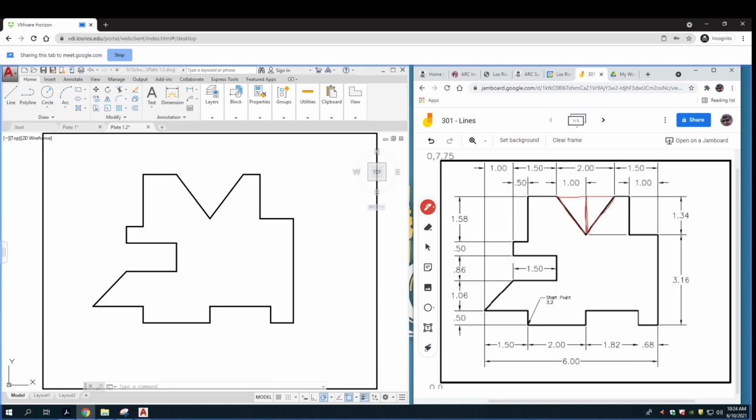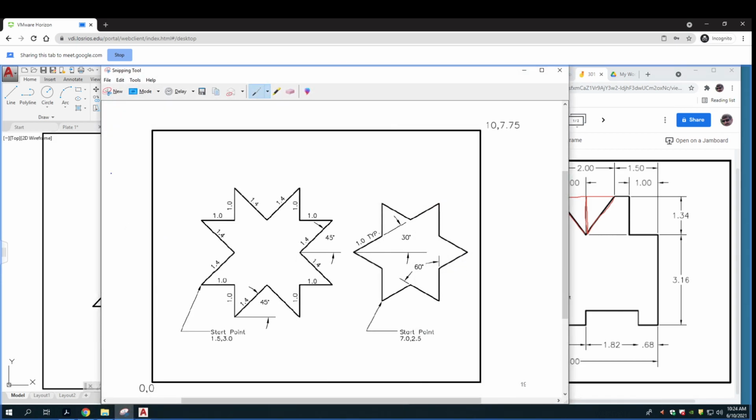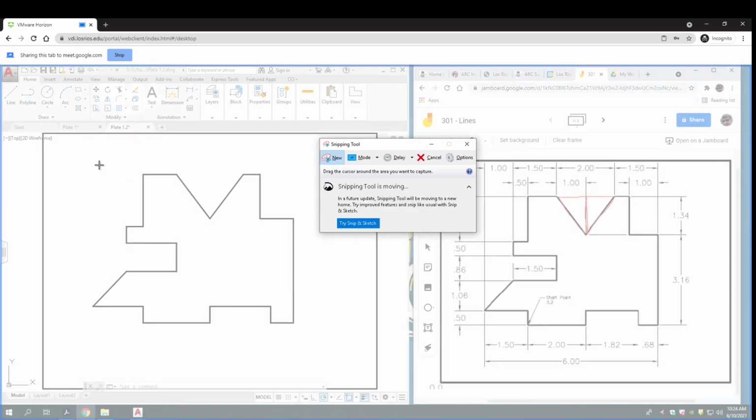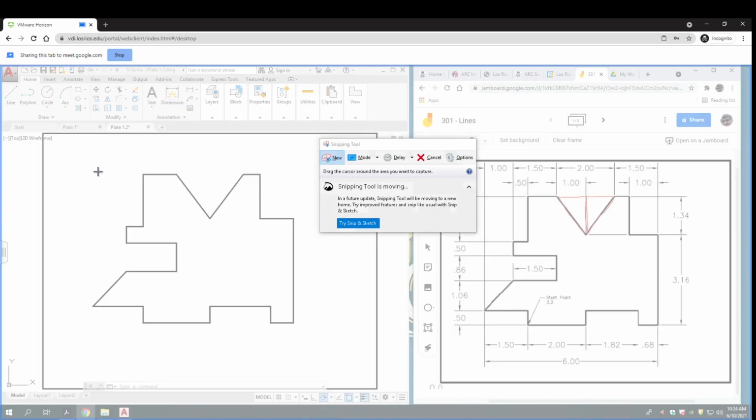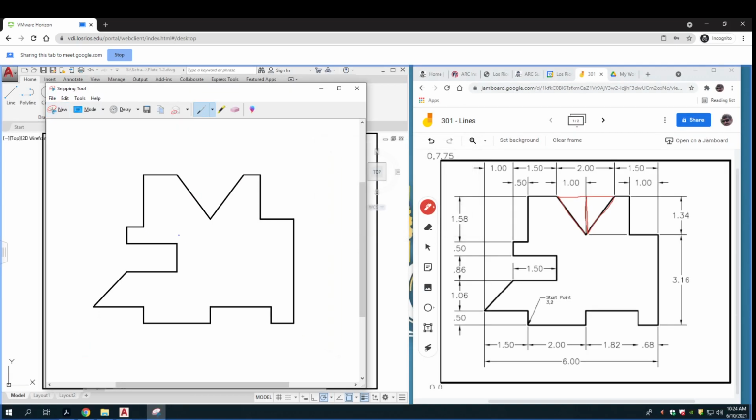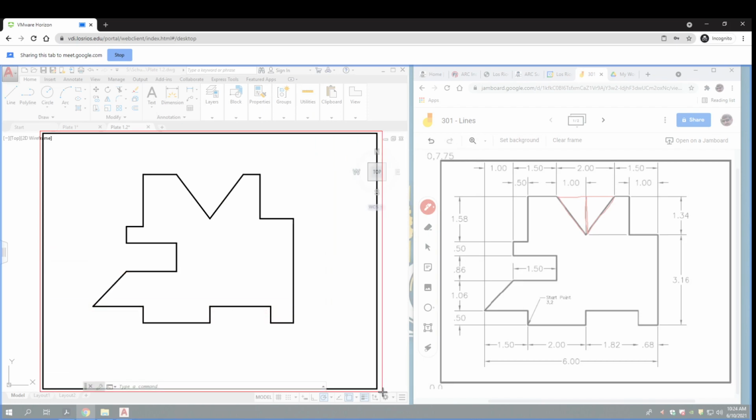Are there any questions on how to do this drawing? Okay, not seeing or hearing any yet. So then what you'll do is you'll take a snip of it, and you can try to get the whole thing. You can take either just this, or you can get the whole thing.